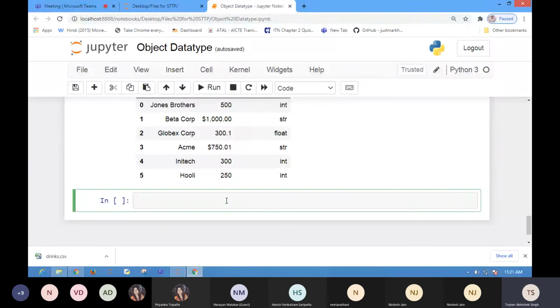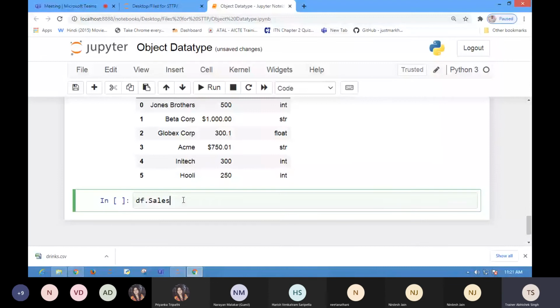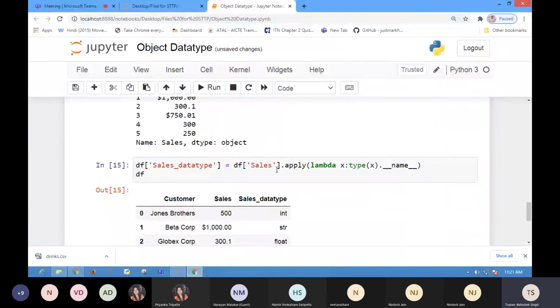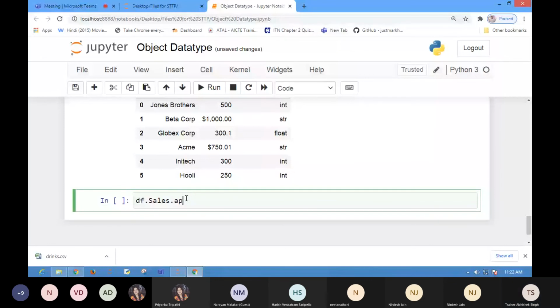So let's see also df dot sales. Now I am showing you how you can use the bracket notation as well as dot notation. You can use both. Whenever you are adding some new column, then prefer bracket notation. Otherwise, dot notation is good, no problem. So what I'm doing, df dot sales dot apply, just like previously.